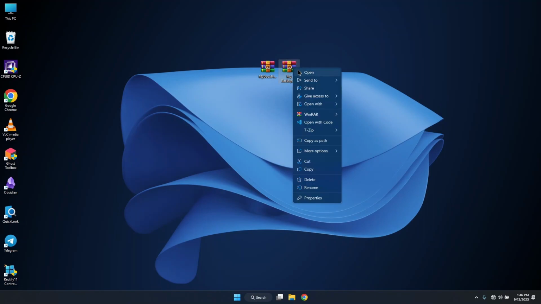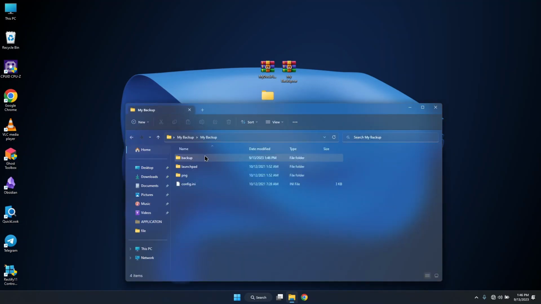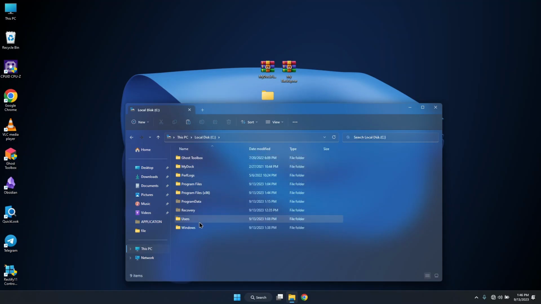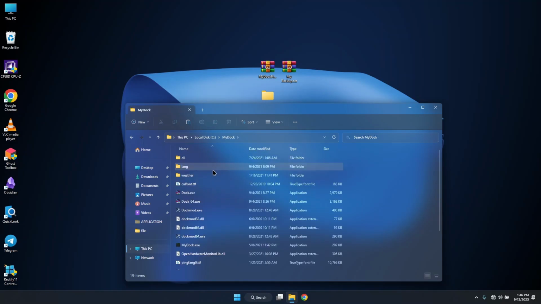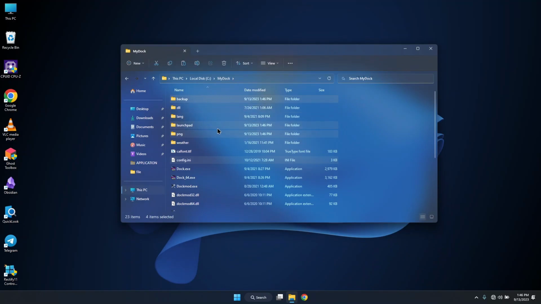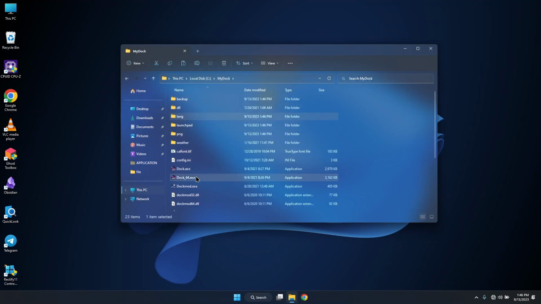Once done, extract the backup file I have provided in the link below. Open it up and copy all the files and paste it inside the MyDock folder you pasted on your local disk. Now open the lang folder and delete the Chinese. You can keep it if you're Chinese. Once done, head back, scroll down and run dock64.exe.